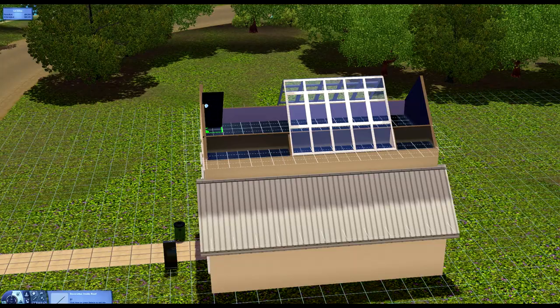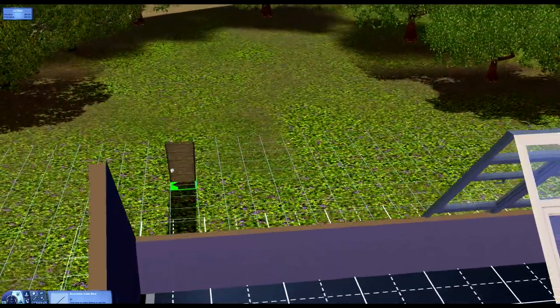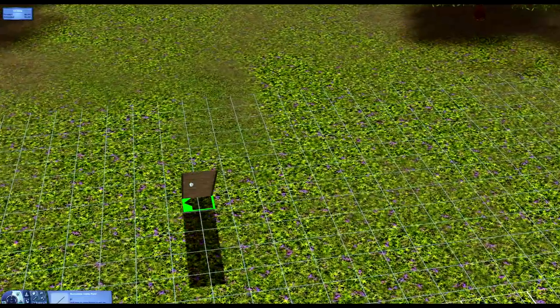So now these roof fakers, that's what we're gonna call these thingies, we're gonna call them roof fakers because that's what they are.